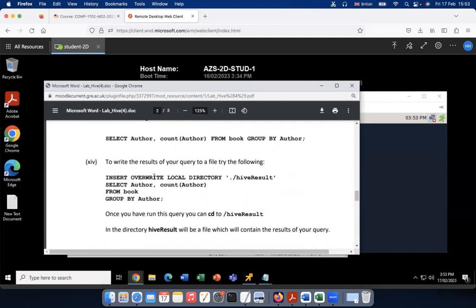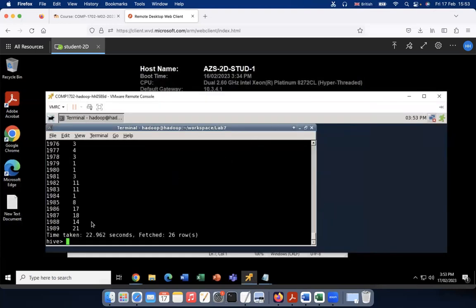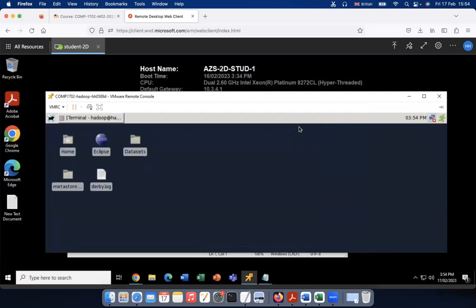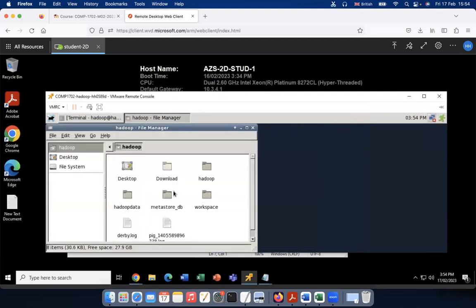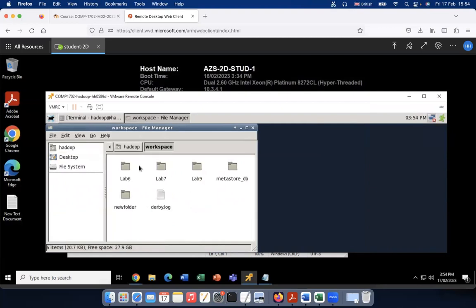So we're going to use INSERT OVERWRITE LOCAL DIRECTORY, and this directory is for holding results, right? You can define the name of the directory as hive_result, and the ./ here only means the current working directory. I can't show our current working directory here, because I would have to quit Hive, and I don't want to do that now. But I can tell you our current working directory is /home/workspace/lab7. So this lab 7 is our working directory.